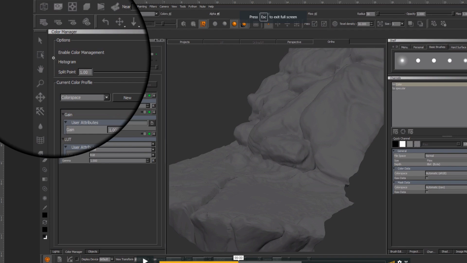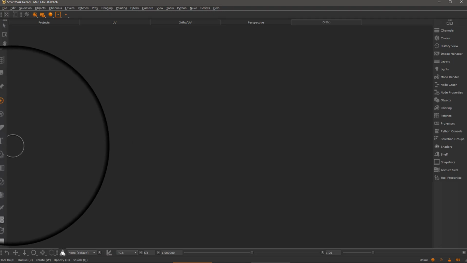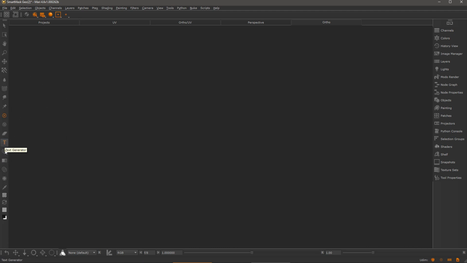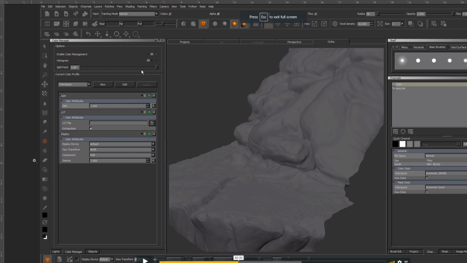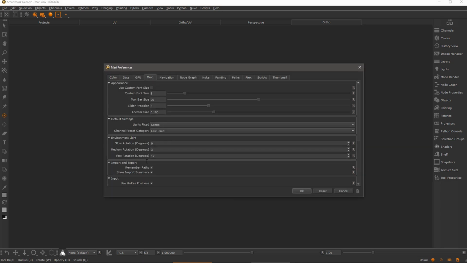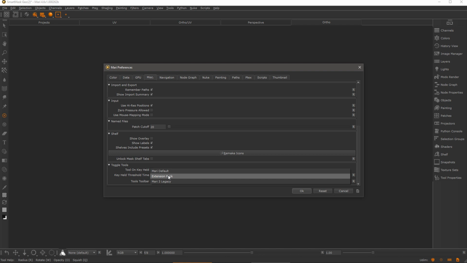So if we compare this, we have the same order. The only thing that is a little bit different is that the text tool from Mari extension pack is added in between. So that's one tiny little difference. So let's check out next what happens if we switch this to extension pack. Switch to extension pack and restart Mari again.